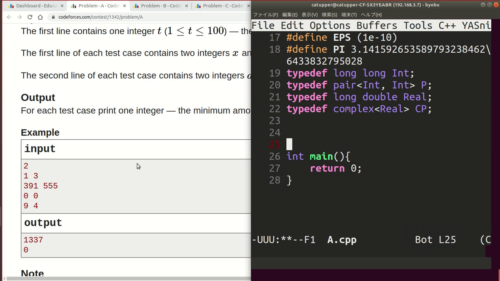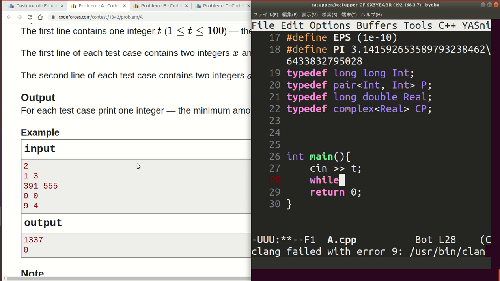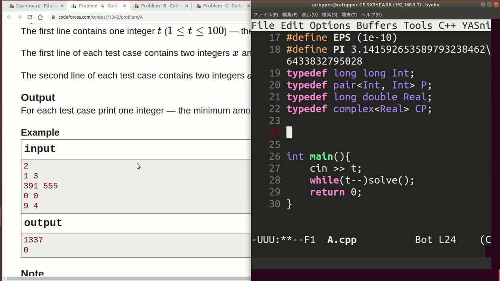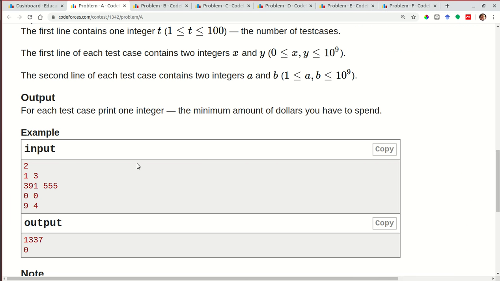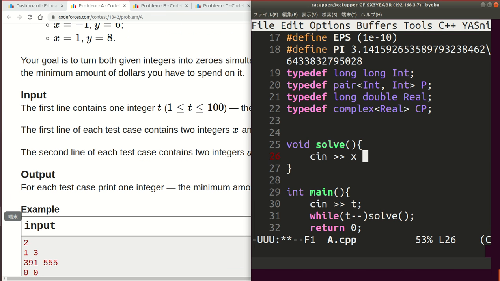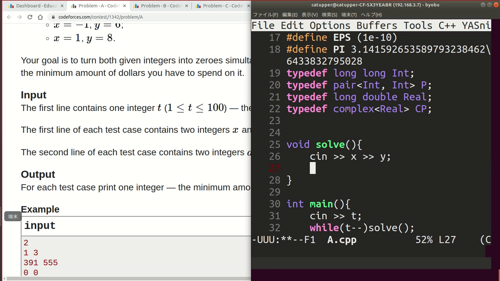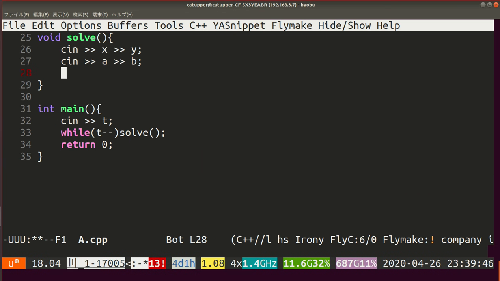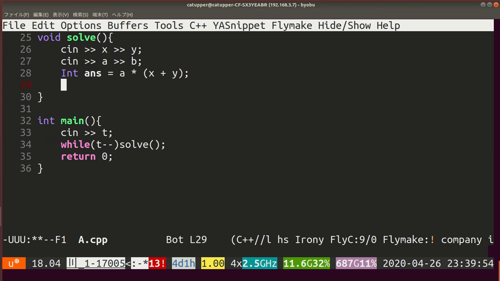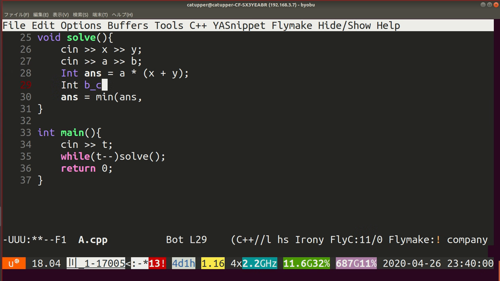So this is my template. Get t and solve t times. Get four integers x and y and a and b. x and y are the initial integers, and a and b are costs. So if we use a only, the answer is a times (x plus y). And if we use b, the answer is the b cost.